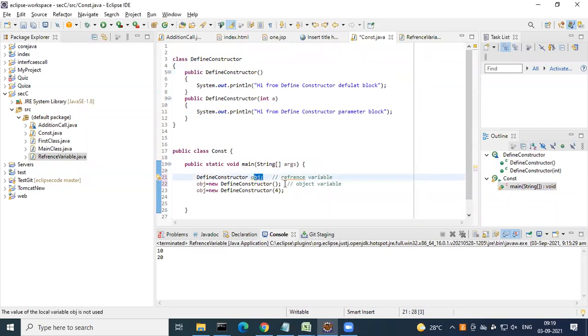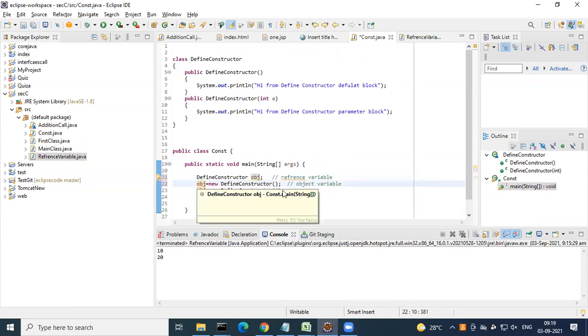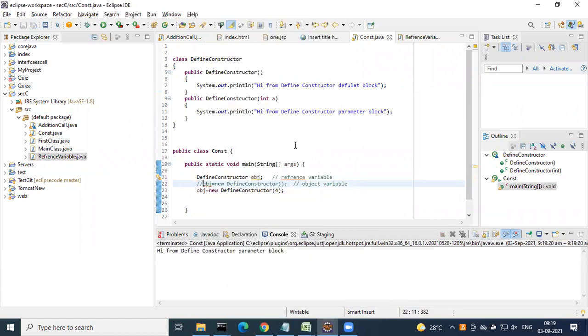So this is my reference variable. This is an object variable. Now, if I don't want this block, I can simply put a comment in front of this line. Now what will be my output? This is my output: hi from define constructor parameter block. And if I keep this inside a comment, we get this output: hi from define constructor default block. Okay, spelling mistake. Default, DEFAULT. That is basically known as a default block, right?